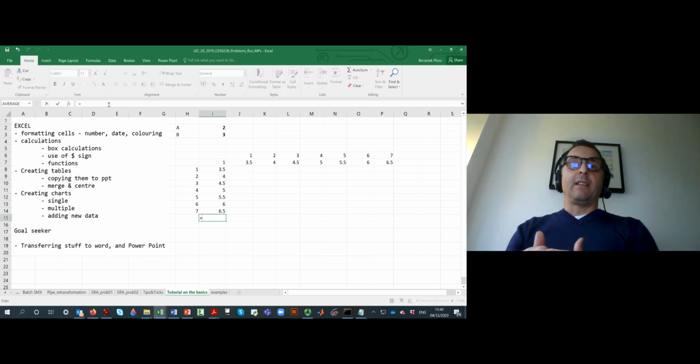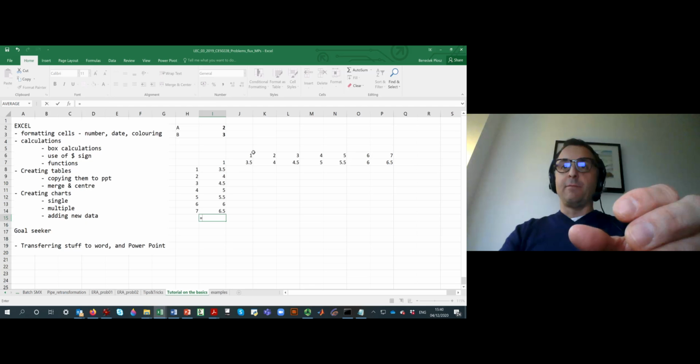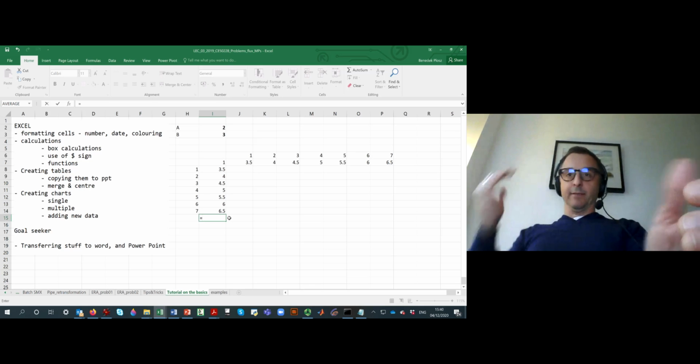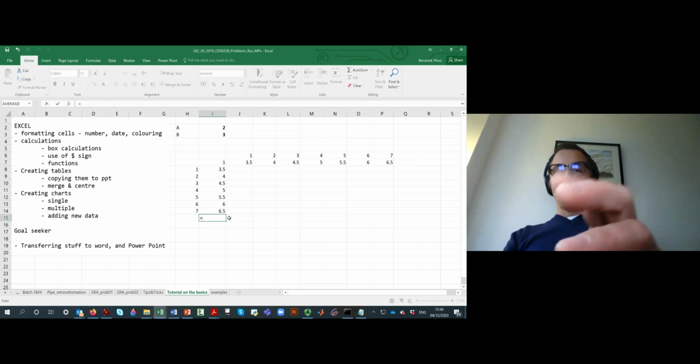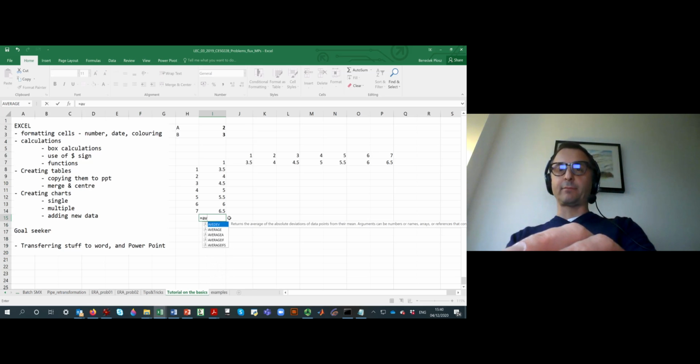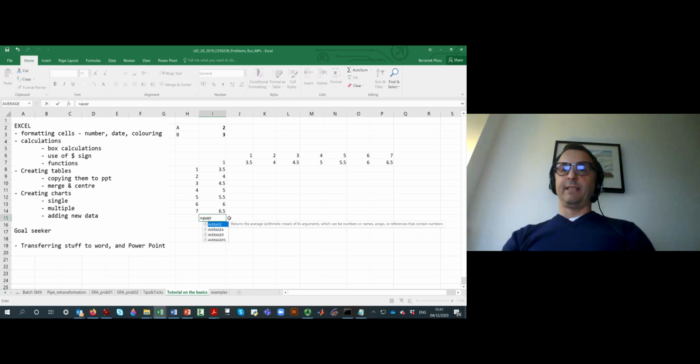For example, to calculate an average. So in order to calculate an average value, for example, for this column, I will show you how to do that. So you would press the equal sign, and then start typing the name of the function. Typically, you would know the name of that. So in this case, it's average. So you can see that it then gives you the name average.